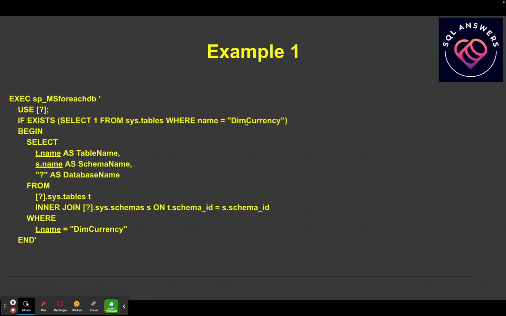In this case, I'm looking for a particular table named DimCurrency. I've got an IF statement, and I'm looking for any cases where in sys.tables, which is local to each database, that's why you have to cycle through, there is a table with the name DimCurrency. Now you'll notice here that I've got a double set of quotes. That is because I'm already within a string, and so it needs to be escaped. That's the way you escape a quotation mark within a set of quotation marks. So you'll see the double quotation marks here.